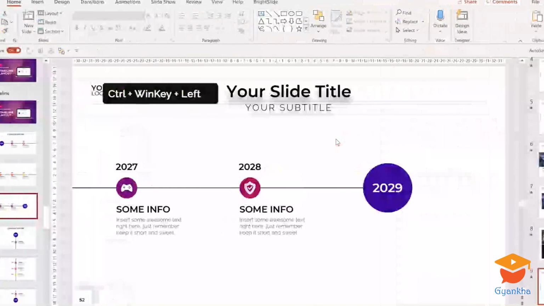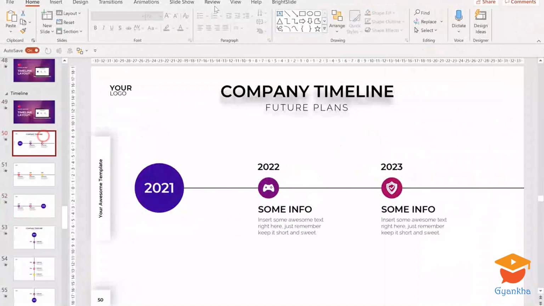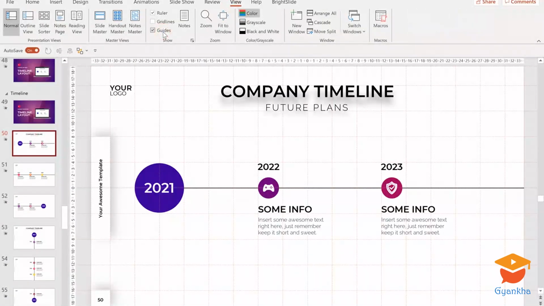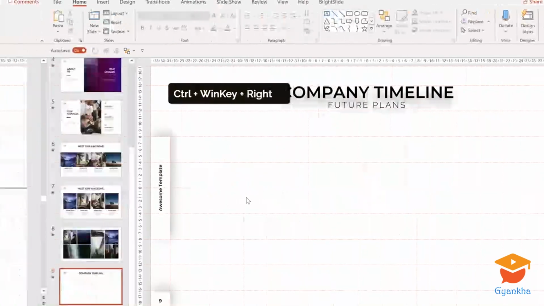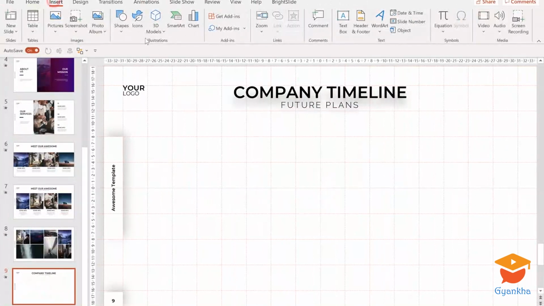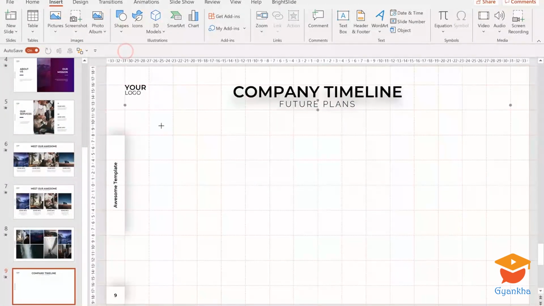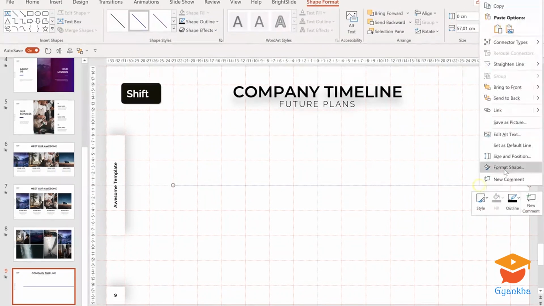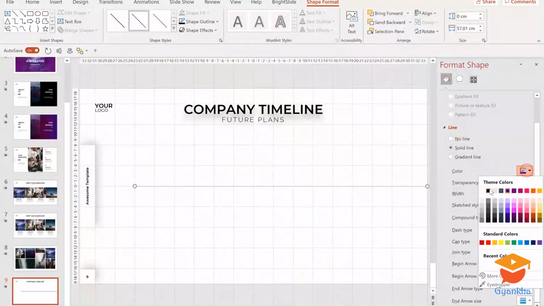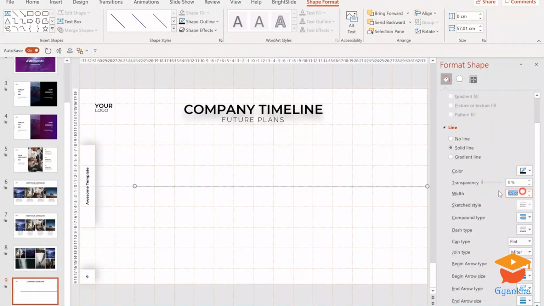Alright, we can turn on the guides and see how this slide is constructed. We have a couple of bubbles and we have this black line in the middle of the slide. Alright, so let's create this line in our slide. Let's choose the line tool, click and drag to create a line. You can hold down the shift key to get a perfectly straight line. Let's make it black, and let's add a little bit of weight, for example 2.5 points.